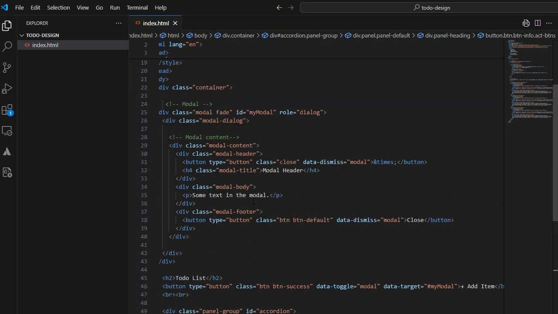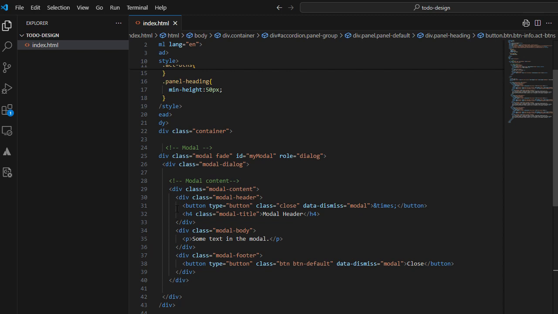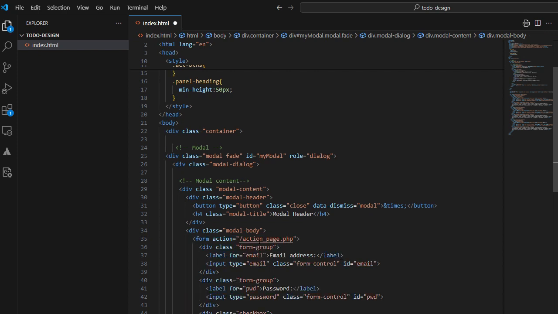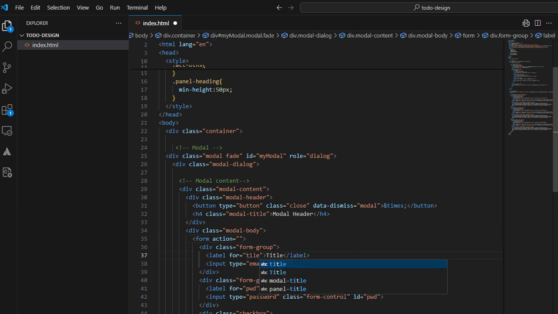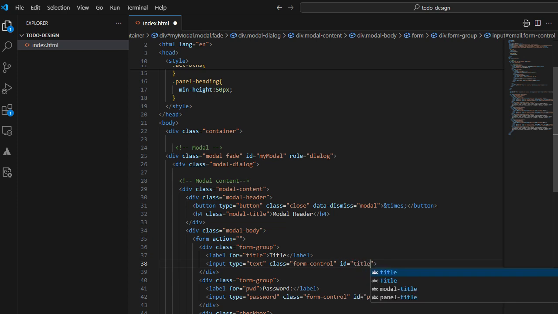Okay, and let's paste this in our modal content. Okay, in our modal body we can paste it. So let's keep the form action empty as of now. Form group, instead of email address, we will ask for title. All right, and we can change these labels as well. Title and type is equal to text. ID will be title only, and instead of password we will ask for description.